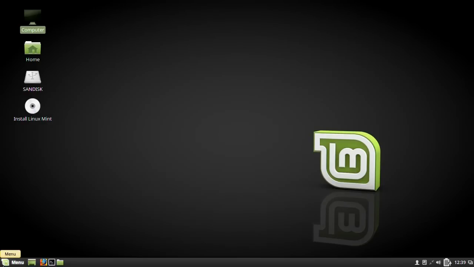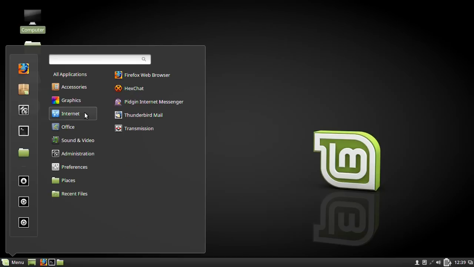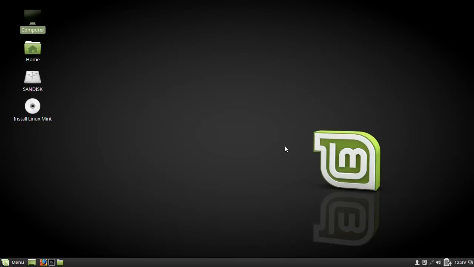There's also the Firefox web browser you might have seen here under Internet. And we've also got Thunderbird Mail. But we can't, of course, get to those at the moment because we're not online, or at least we could launch them. They wouldn't go anywhere.